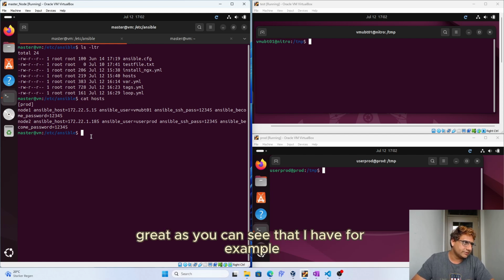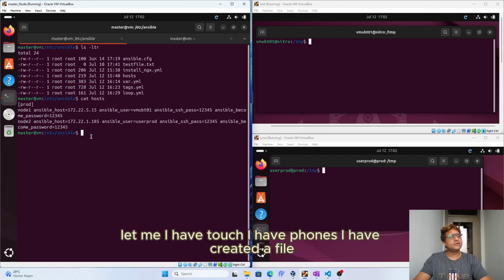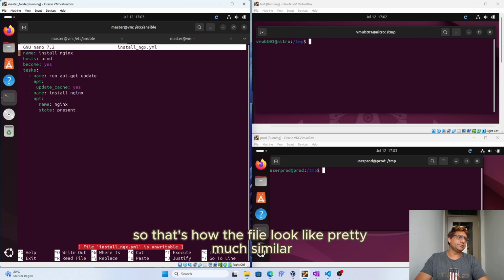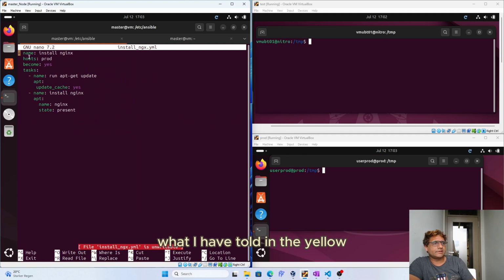Great. As you can see, I have, for example, used touch to create a file, for example an install file to install nginx. Now let me show you how that install file looks. So that's how the file looks, pretty much similar to what I told you about YAML.